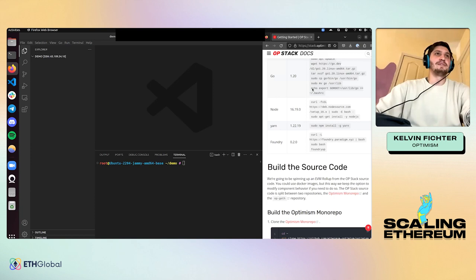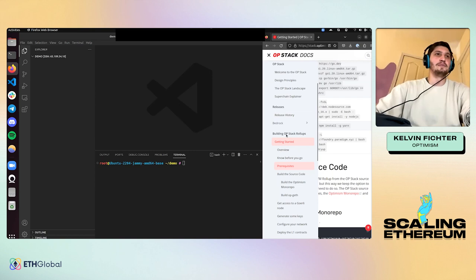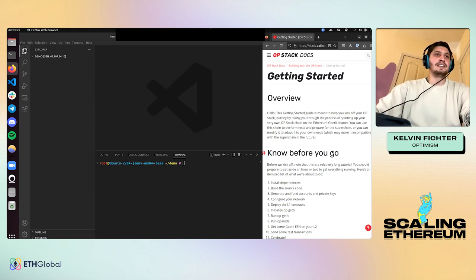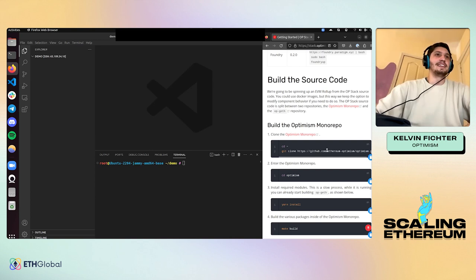If you go to the OP Stack docs, stack.optimism.io, scroll down to building OP Stack rollups and go to getting started, you can follow along, but I'm basically just going to follow this tutorial and show you what I'm doing. So let's get a move on. I've opened up a new folder called demo for the sake of this, and I'm just going to start running the tutorial.